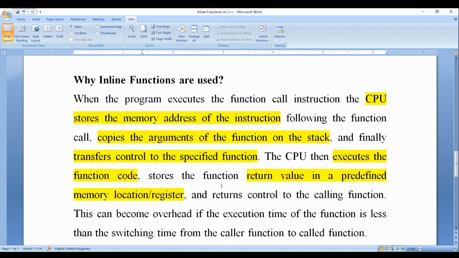If you recall the execution of normal functions, what happens there? First, the CPU stores the memory address of the instruction. Second, it copies the arguments of the function onto the stack. After that it transfers the control to the specified function. Then it executes the function code, and returns the value in a predefined memory register location. And after that, finally it returns the control to the calling function.